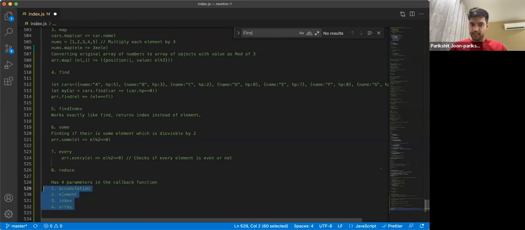सबको समझ में आया? So it takes 4 parameters instead of 2. Okay. The first one, I'm saying this again, is the accumulation, right? The second is element, third is index, the fourth is array, right? I'm pretty sure ये दोनों हमें समझ में आते हैं, right? Because we've used them so many times. The fourth is array, right?